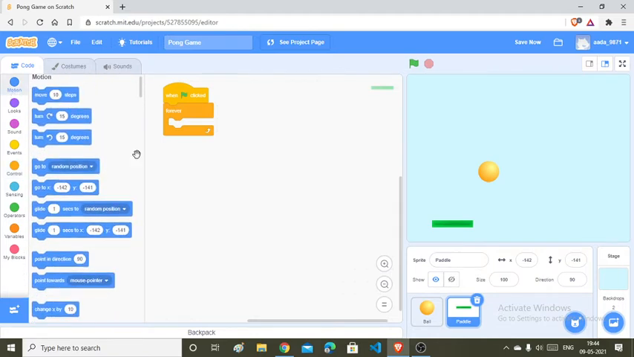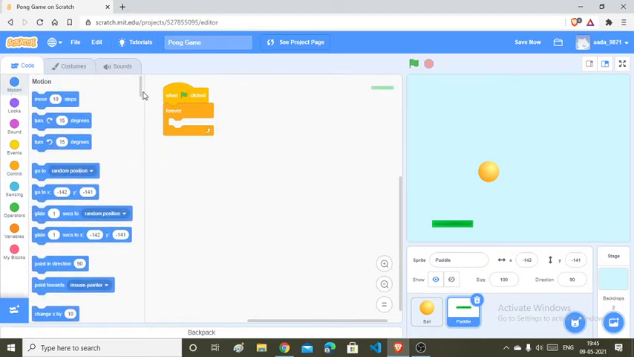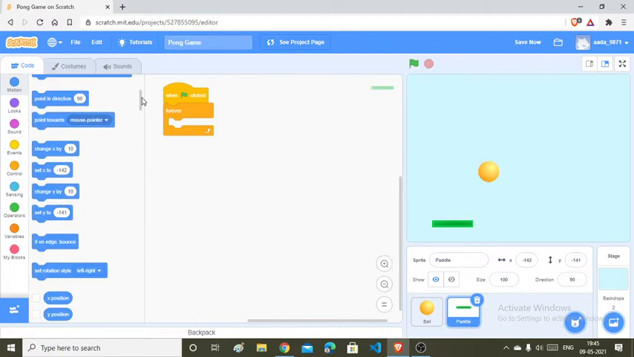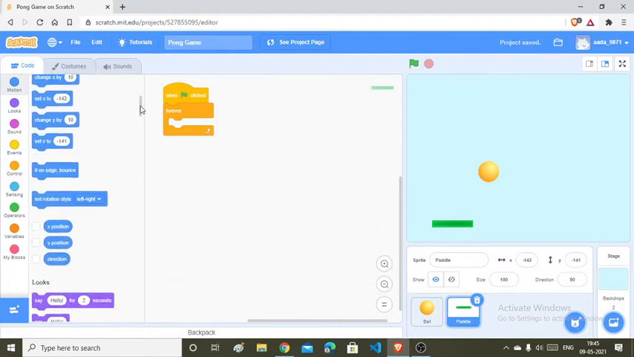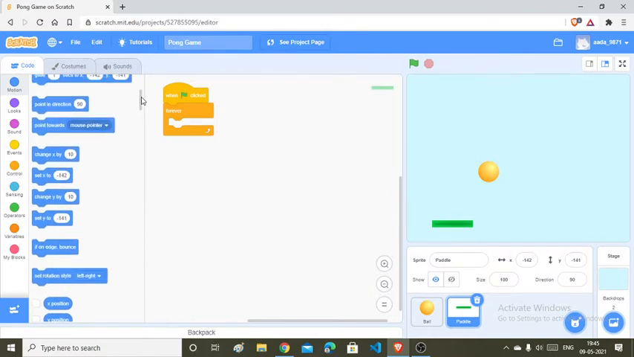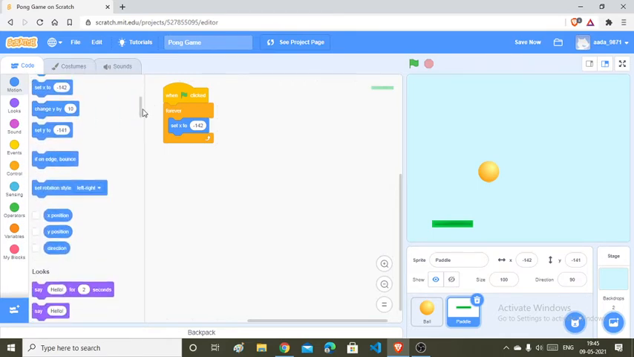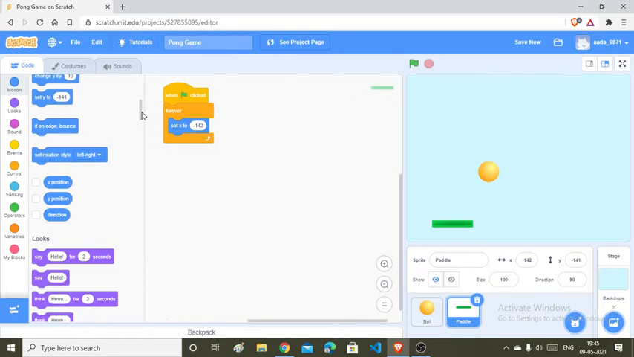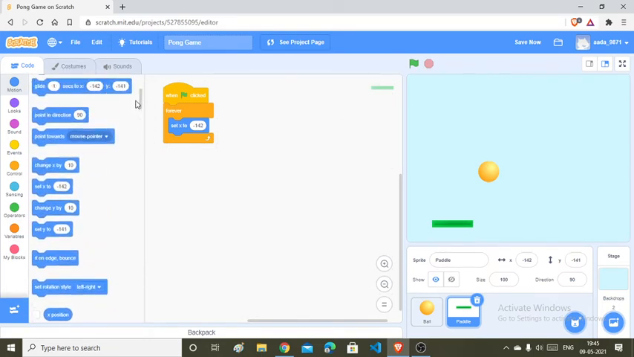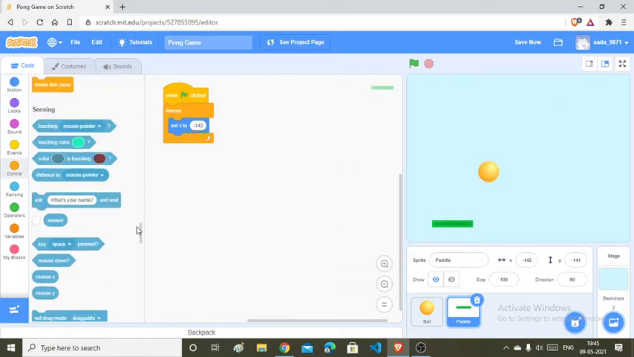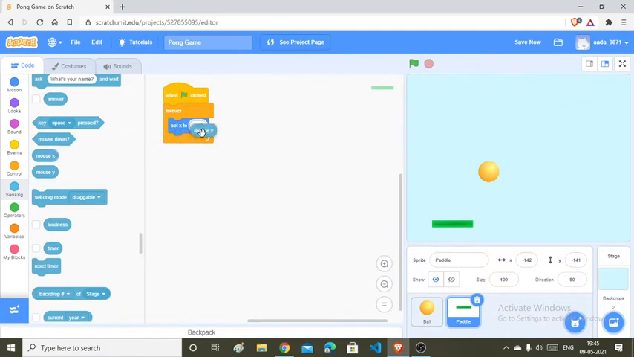Now go to motion. Drag this here, set X and this. Sorry, wait a second.